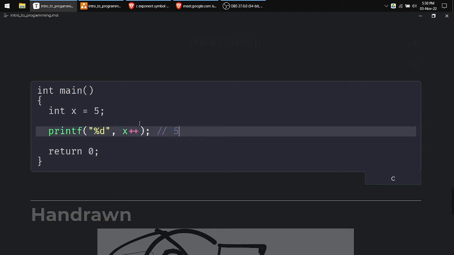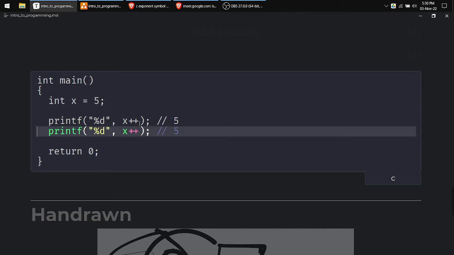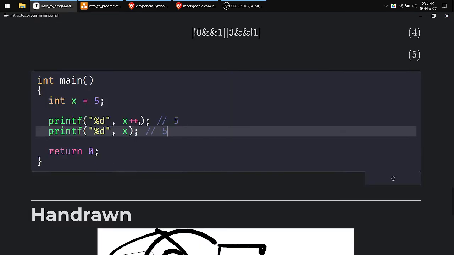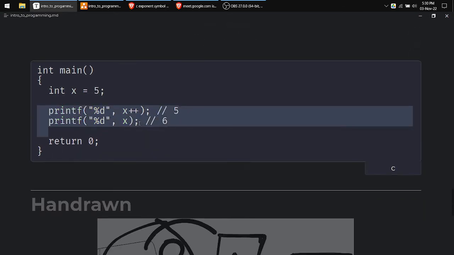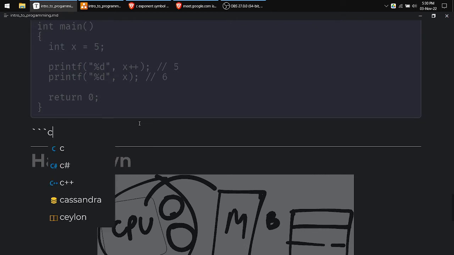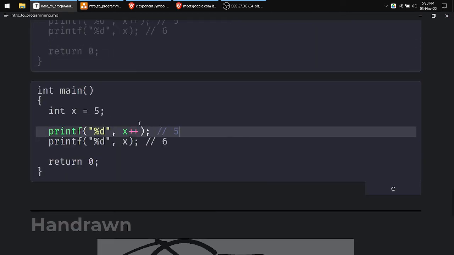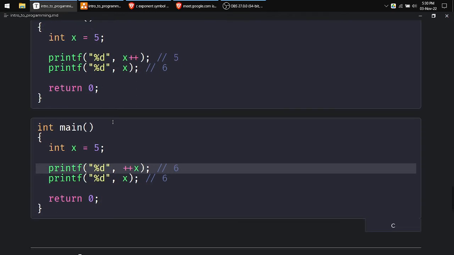So first it's going to print 5. But then if in the second statement you print percentage d, it's going to get 6. Yes, it's going to give 6. That's a good question. I'll give 2 examples for you. So printf x plus plus, okay. If it's plus plus x, it'll become 6 and 6. Can you see now? So this will be 5 and 6, this will be 6 and 6.